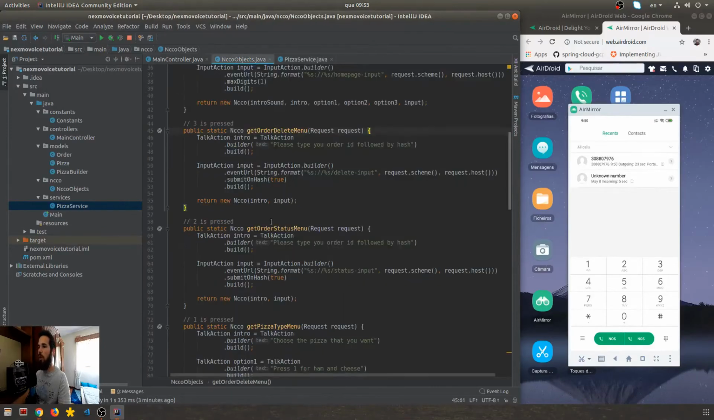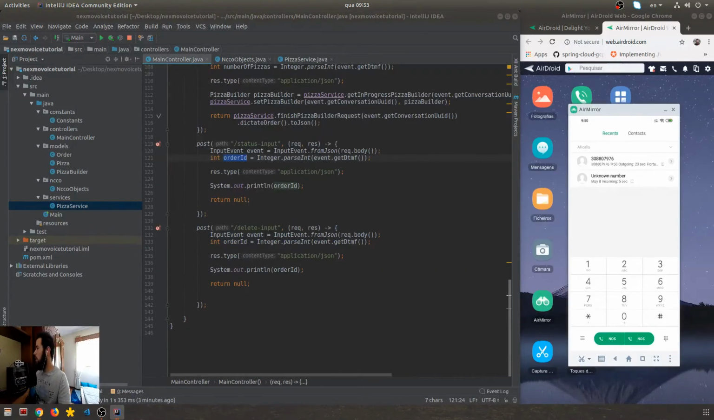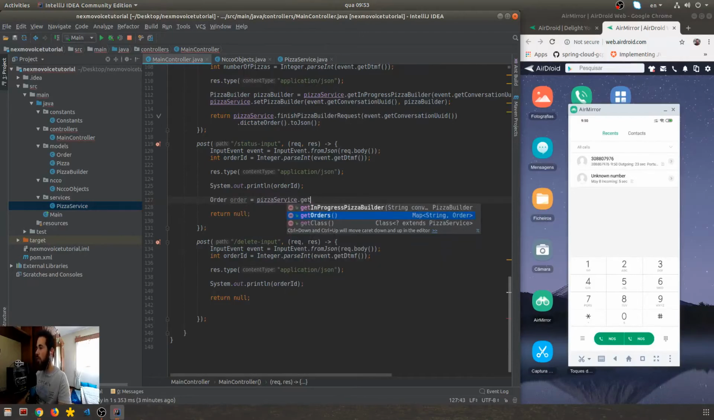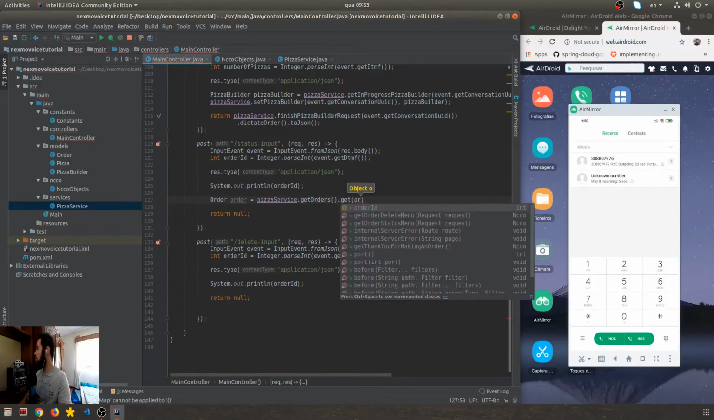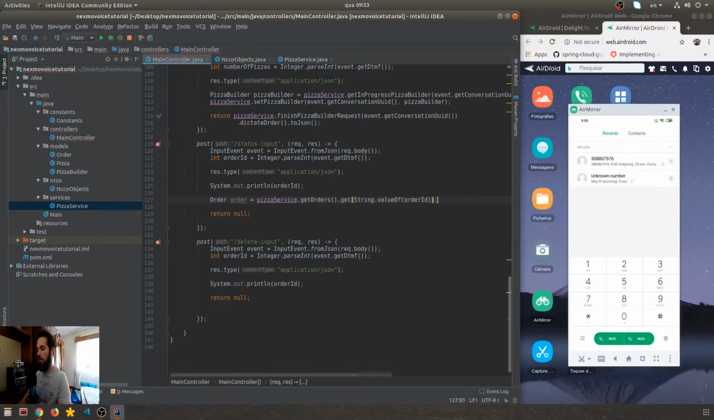So if we come here, on the main controller, when we type to get the status, we have to do something. So we will try to get the order. If you do pizza service dot get orders, which gets our map, dot get, now you send the order ID, which is a string, so we have to convert it, string dot value of order ID. If this object exists, it means the order exists. If it's not, it doesn't exist. It will be null. So it's really easy now, right?